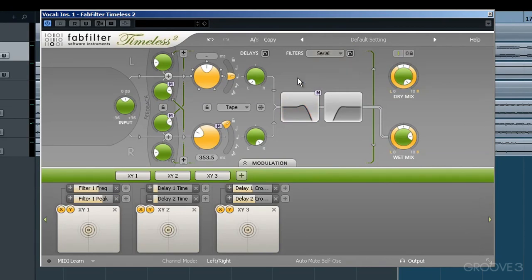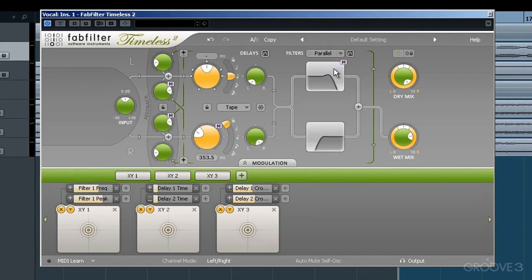When set to serial, the left and right delays will pass through filter number 1 and subsequently through filter number 2 next. Set to parallel means delay number 1 output will be fed through filter 1 and 2, and the output of delay number 2 gets fed through filter 1 and 2 together. Finally, per channel here means the delay and filter work as 2 groups. Delay line 1 uses filter 1 and delay line 2 uses filter 2.